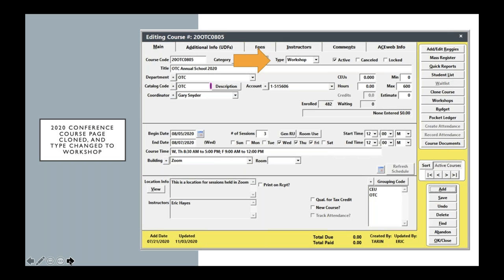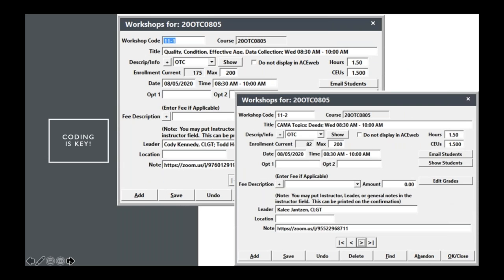All we did was clone our course from the previous year and change the type to workshop. So that is all very similar, just changing the dates and things like that. Chuck touched on it earlier with the coding. That is huge. It makes a huge difference in your ACEWeb display. It makes a huge difference in everything, truthfully.